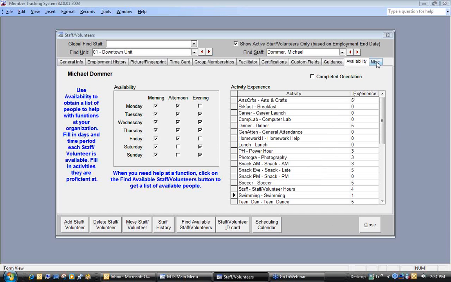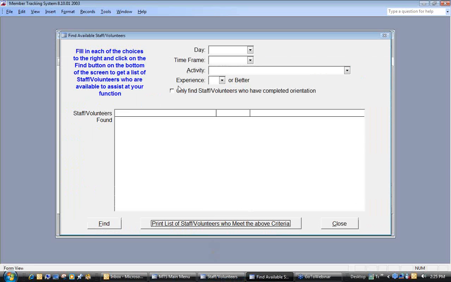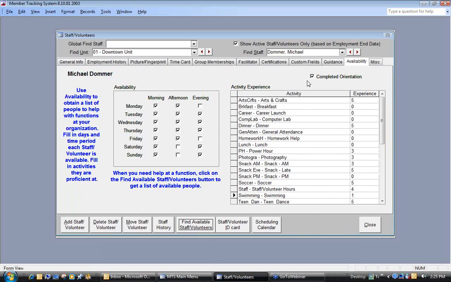All right, now our last tab here at the top. Notice also there's a completed orientation checkbox. If you have this turned on for your people, then when you do your Find Available, you can ask it to only find people who have completed the orientation, and it's just going to be looking for anybody that has this checkbox here on the top right turned on.